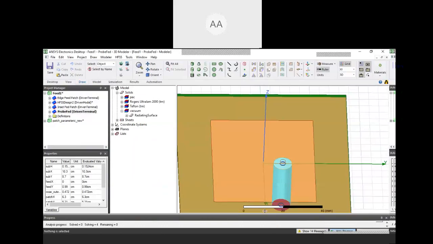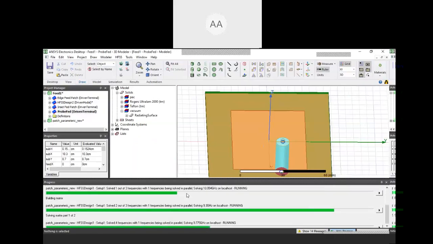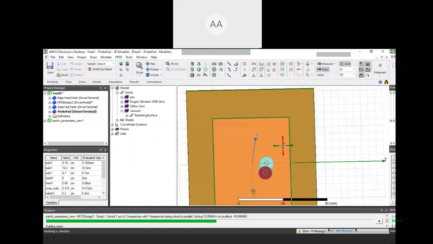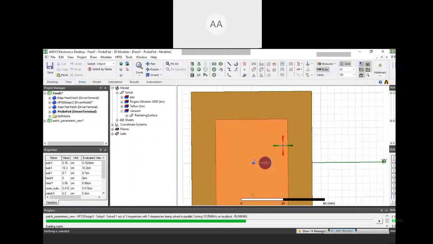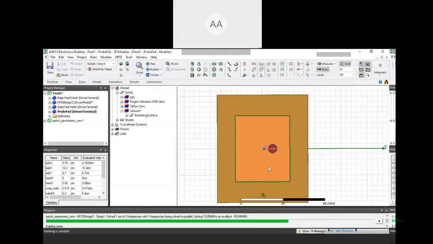So this is running. Okay, it will take some time, but even if it takes time, I'll show it. I should have made it fast. But anyway, interpolating will give you better, accurate results. And apart from this, these are some of the feeding techniques that you saw. There are two more techniques. One is the aperture coupled, and one is the proximity feeding.